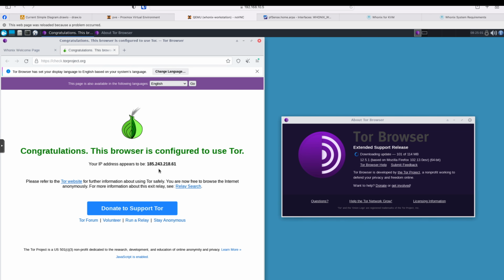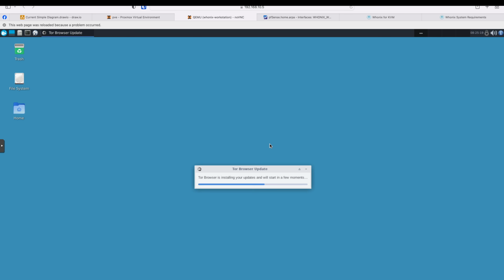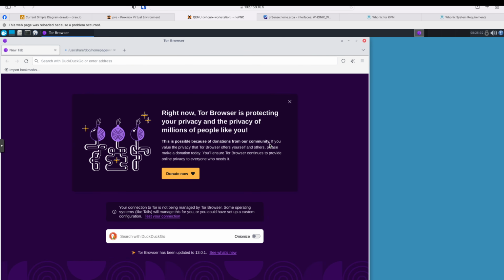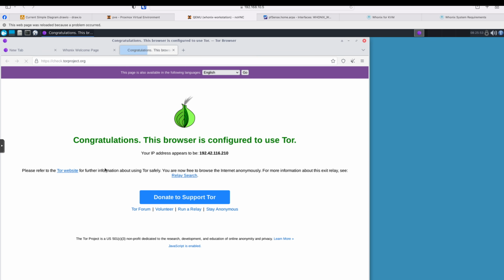This is not my IP address. The update is finished, so restart to update Tor browser. Applying the updates. And there you go. So we do an IP check again, and this is a different IP address.